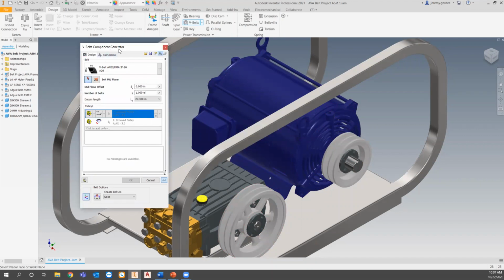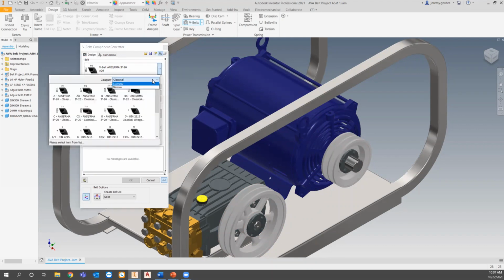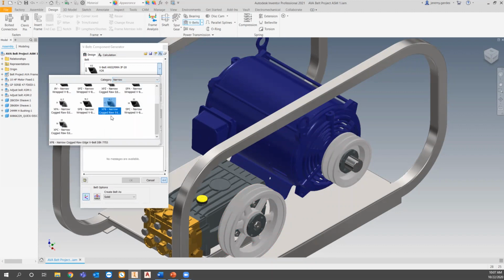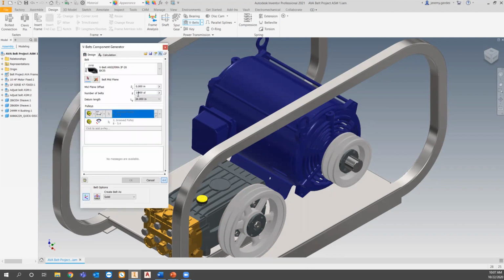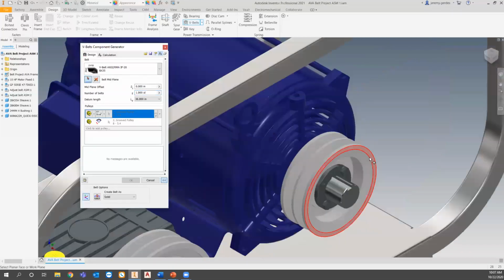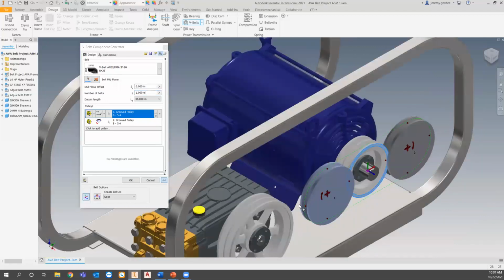At the top of the component generator, you see the belts, and you can select between classic and narrow belts. They have all the ANSI and ISO standard belts here. In classic, we're going to go with BX. The first thing you'll do after you select the belt is select the belt mid-plane. It throws two representations onto the screen. Since I already know that my horsepower transfer is going to require 2 belts, in this line here, you enter the amount of belts.